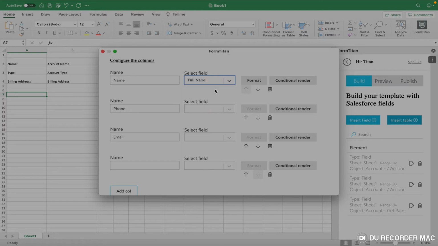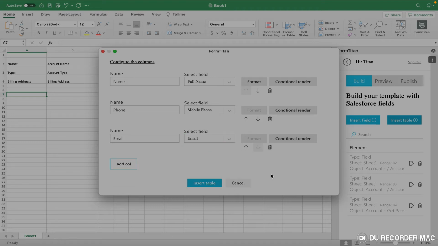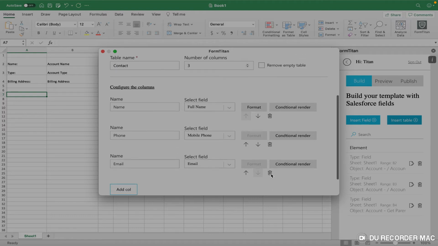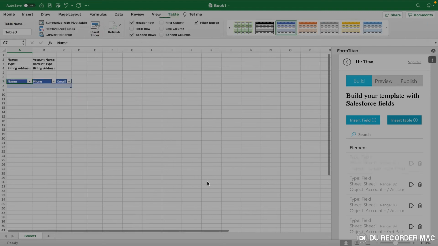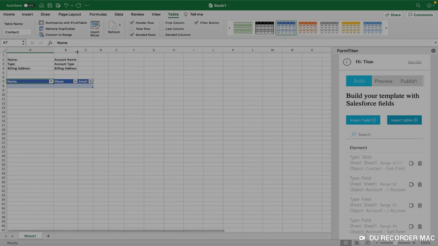And I'll choose full name, phone number, mobile, and then email. All right, and then I can delete this one since I only need 3 columns in this table. All right, insert table, and then we can configure it to be the size that we'd like it to be.